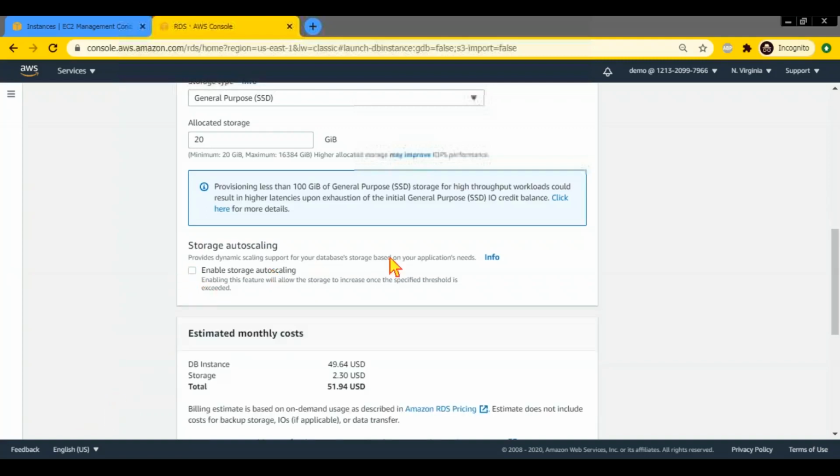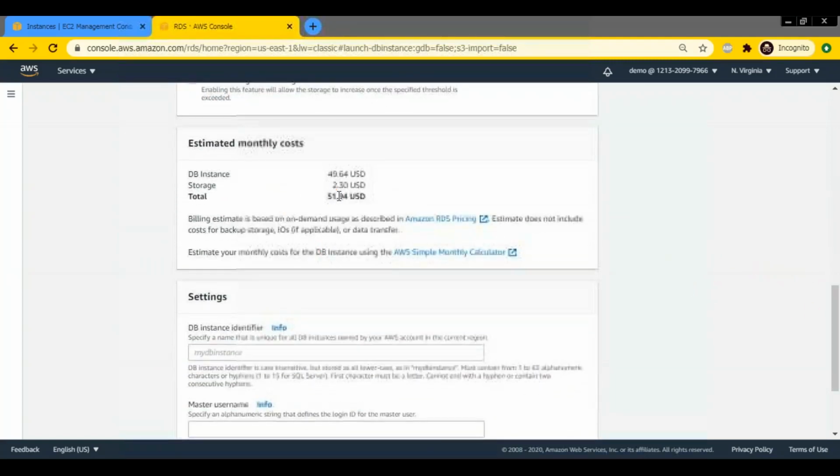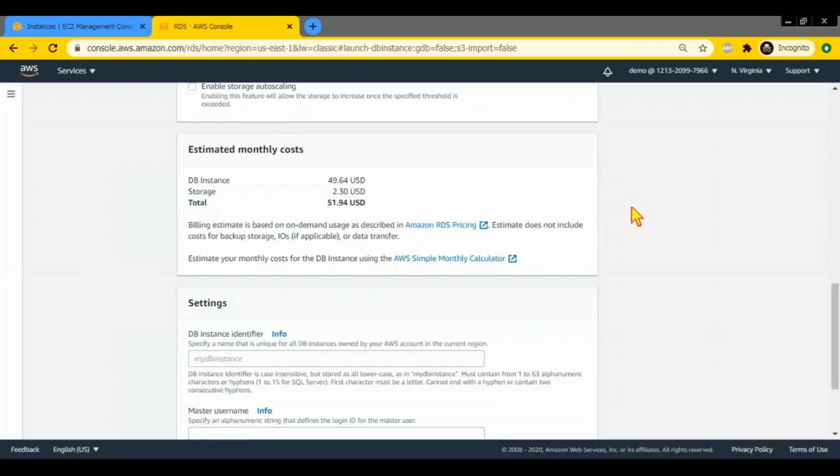So I'm not going to use storage auto scaling. We'll just leave that. And don't worry about this estimated monthly cost. What is this estimated monthly cost? It is assuming that you are using it every day for 1 month continuously. That is 750 hours. So we are not going to do that. We are just going to practice for a couple of hours and remove it. So your cost will be very low, especially if you are using anything other than T2 micro.